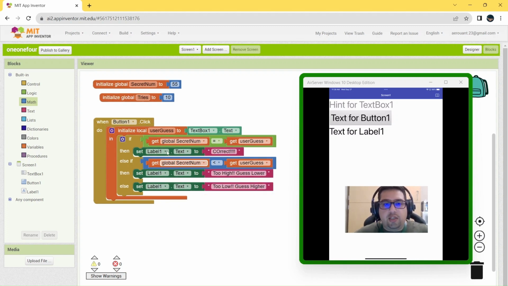And something that you might be wondering is why not do another else if? Because that's the only other case that will happen. It's either the correct number, it's either too high or too low.